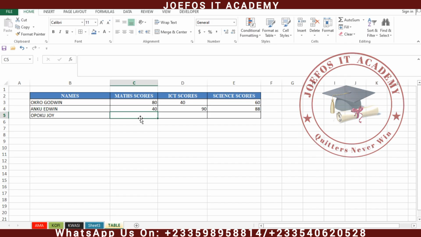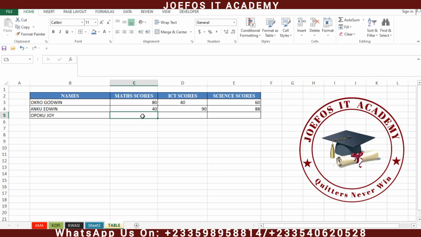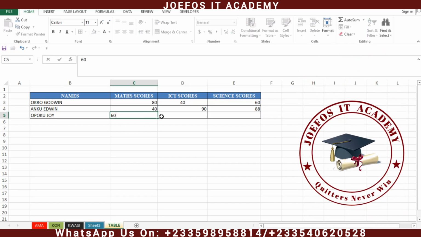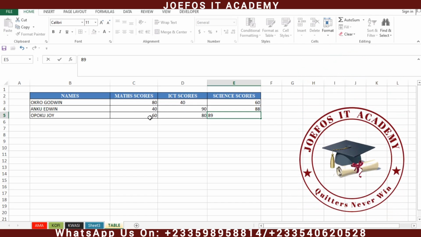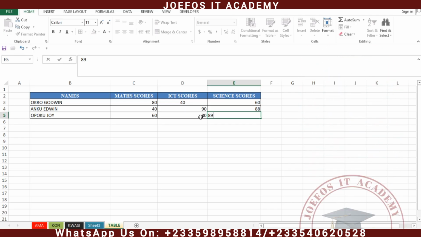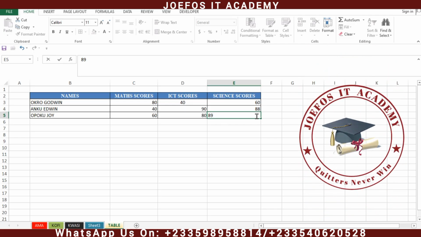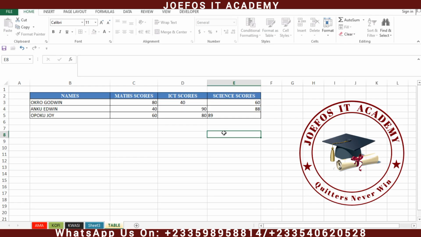So let's just select the cell like that. Then we come to this one here. Opoku Joy was able to score 60 in mathematics. He was able to score 80 in ICT. Then finally, he was able to score 89 in science. Alright, so these are the various scores of the various students from the various subjects.